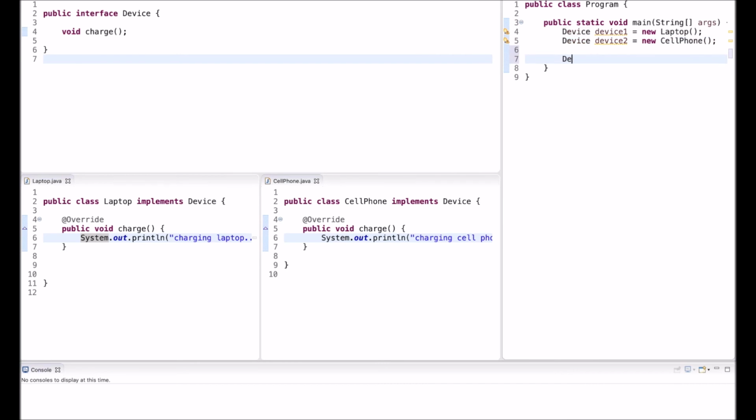Now here I create an array of interfaces, and this interface I name devices, and I initialize it to size 2. And the first device I initialize to device1, and the second device I initialize to device2. Now this array holds two elements. First element is device1, second element is device2. The first one references the laptop and the second one the cell phone.